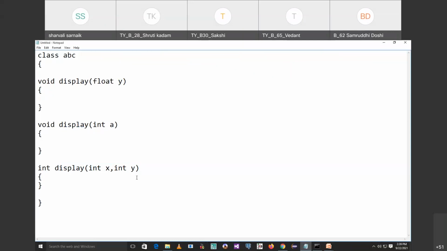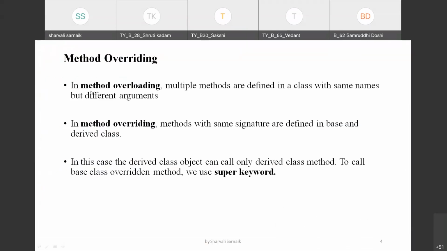Here it could be a float y. Okay. So if this is the case, having the same name but different arguments, where arguments are nothing but the parameters, then we call it method overloading. You might have learned this in OOP or C++. So this is the concept of method overloading.